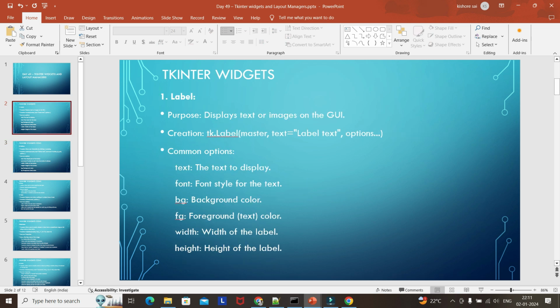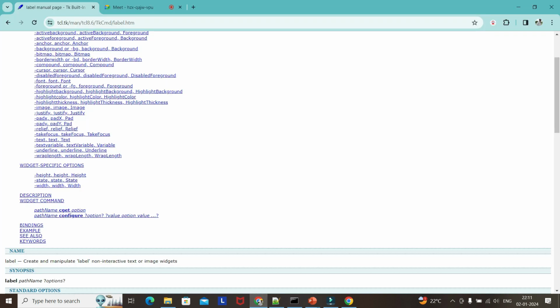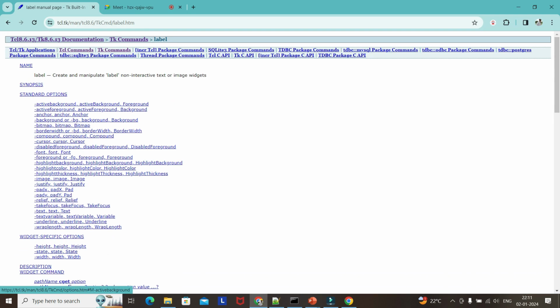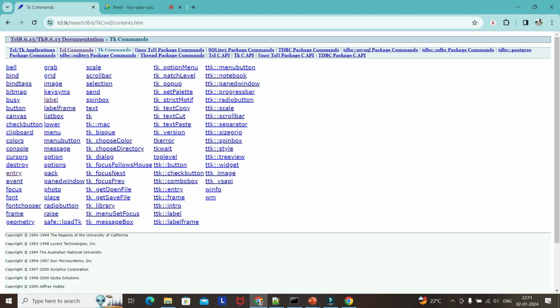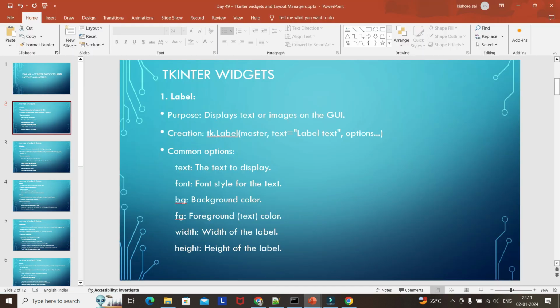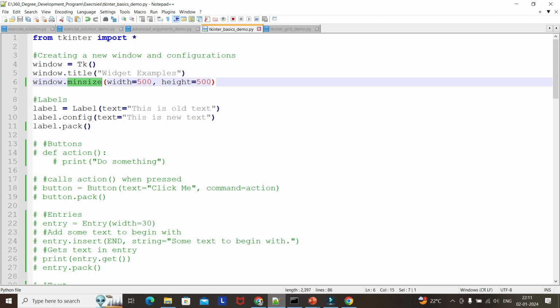So these are the common properties. Common properties are nothing but the standard properties. To check them, you can go to the tk commands label. There are multiple things like colors, everything we will see later. But let's see how we will be doing it today. So next one is buttons.